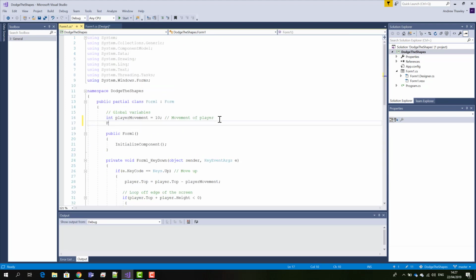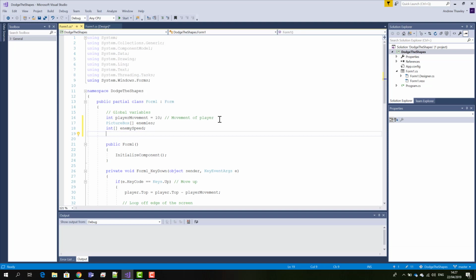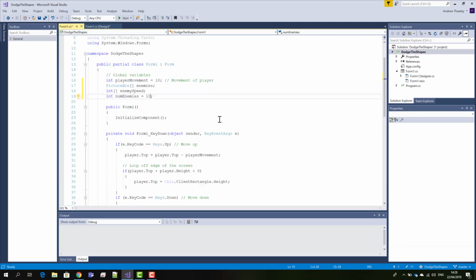So I'm going to create, we're going to be using the picture box options, but we're going to create an array of them, the enemies, and we're going to have another array of integers, which is going to store the speed of each enemy, and we want another integer, which is going to have our number of enemies. I'm not going to set any values to these initially. Actually, let's say we're going to have 10 enemies.